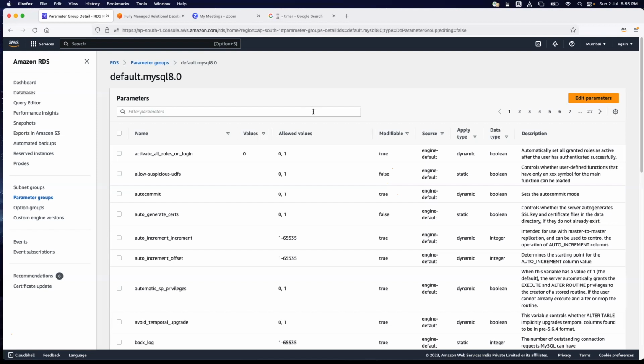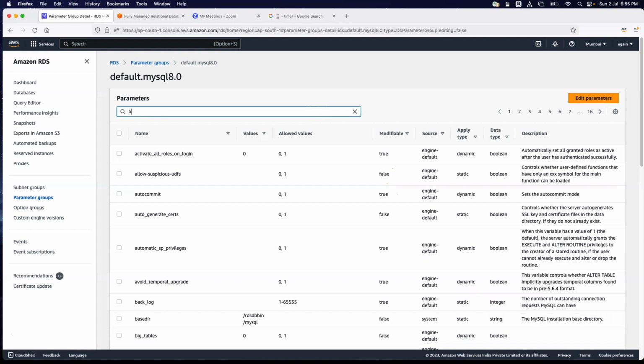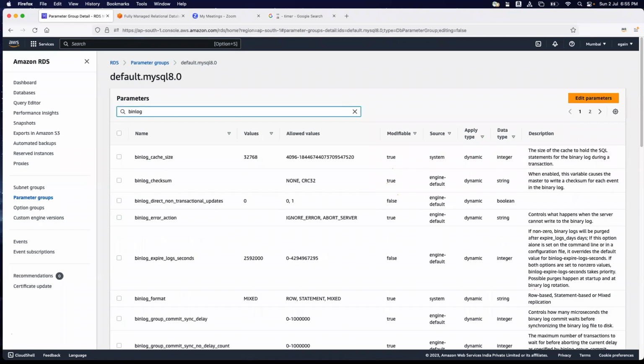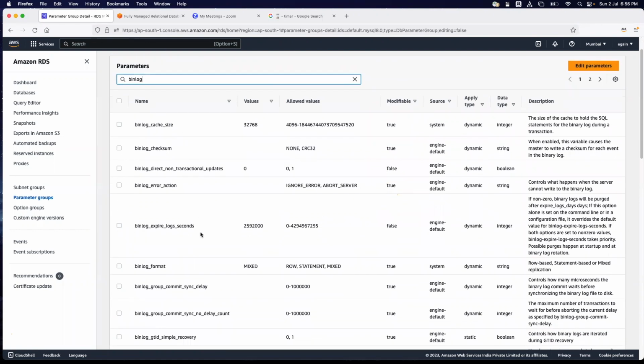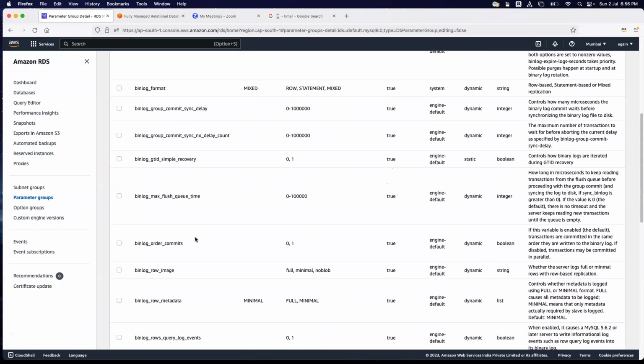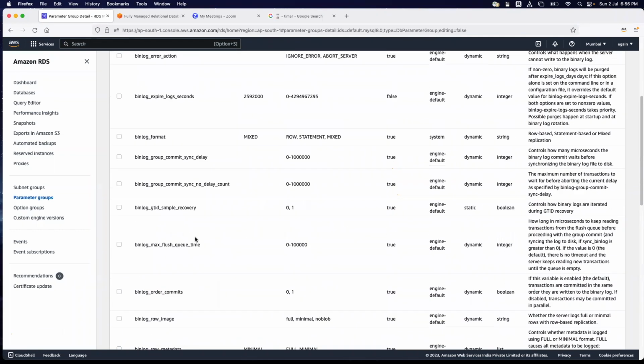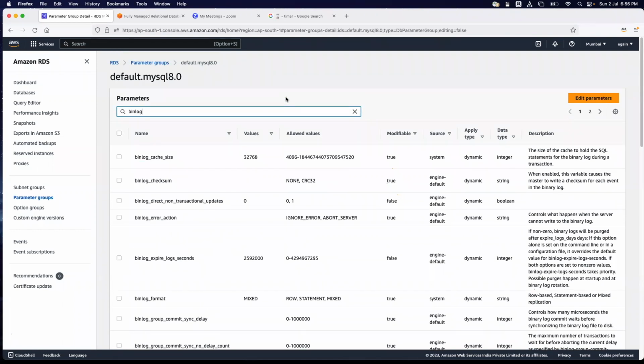Then binlog can be one of the candidates which will consume a lot of storage. If you type binlog, you can see there are different parameters, like binlog cache size, binlog checksum, and the binlog flush retention. You cannot avoid binlog for MySQL, because binlog is a kind of redo log in the database. If you know redo logs for Oracle, for SQL Server it is the transaction log files, right? The same way in MySQL it is the binlog.